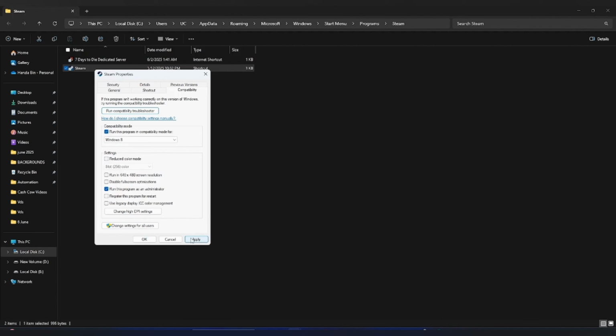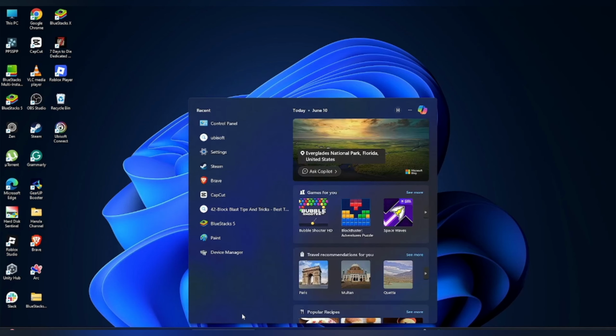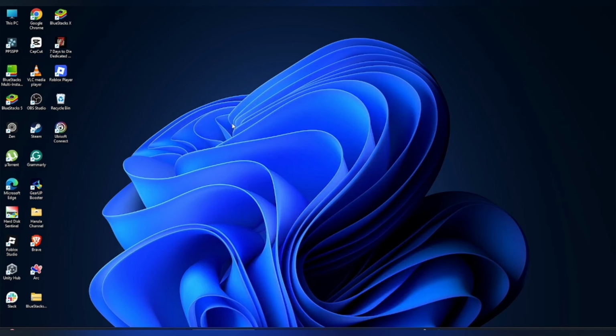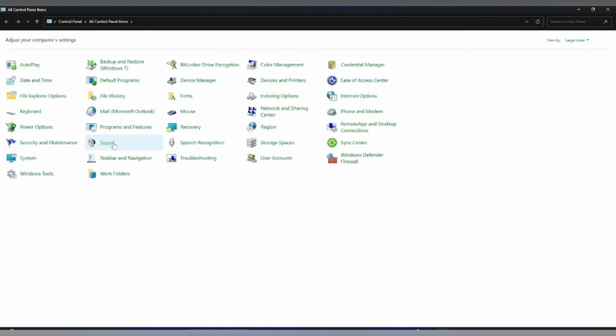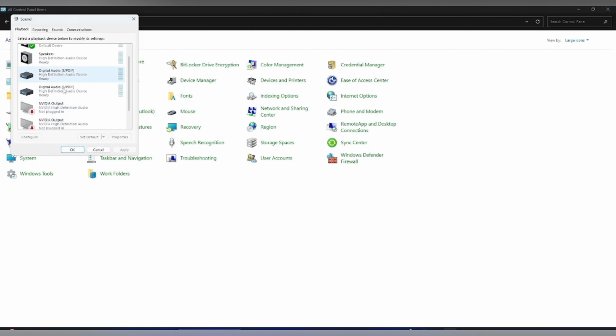Step 5. Access Sound Settings. Open the control panel on your PC. Click on Sound to open the Sound Settings window. Step 6. Adjust Playback Device Settings. In the Sound window, select the Playback tab. Here you'll see all your audio devices. Right-click on the device you're using for Steam Link and select Properties.